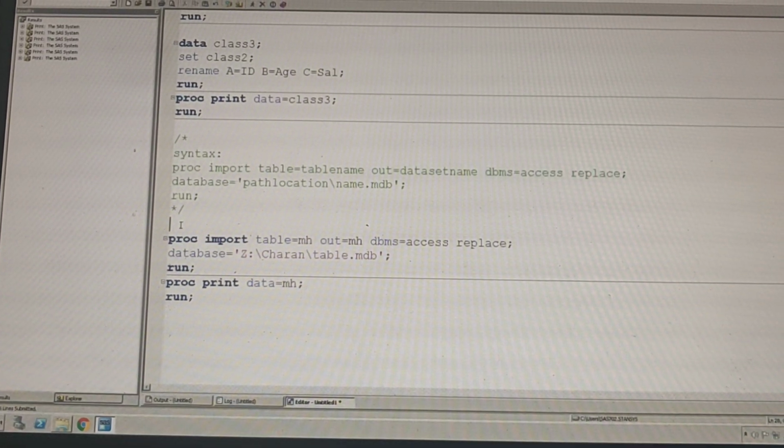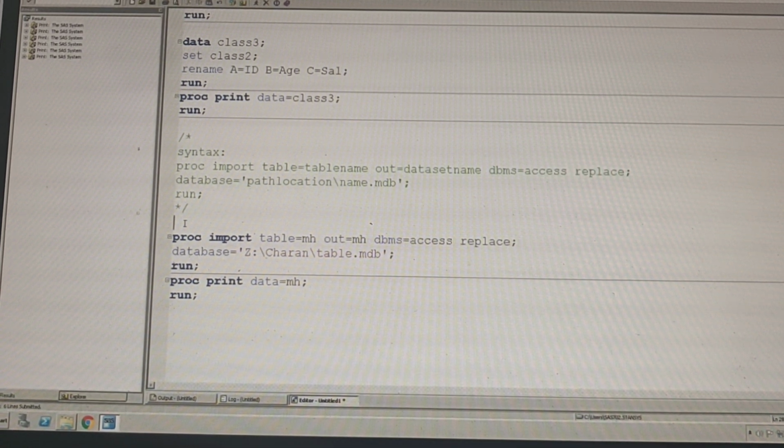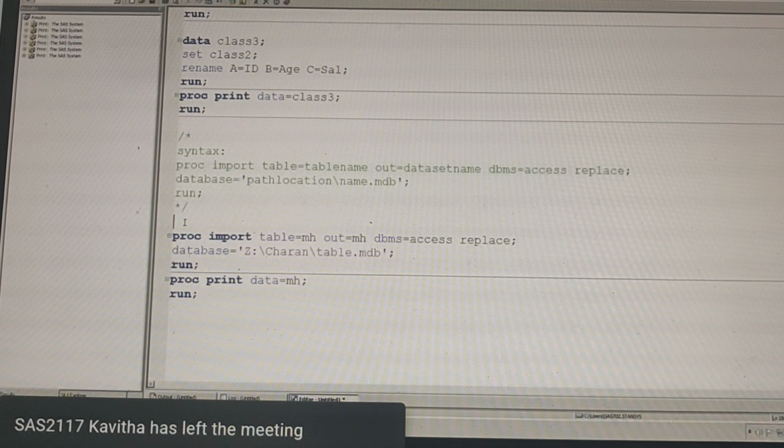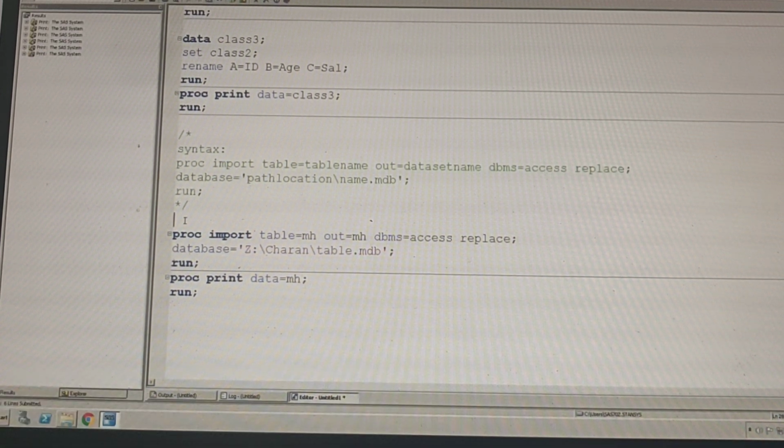I will explain one more procedure tomorrow also. The procedure we have done is proc import, right? Tomorrow I will go for proc export also. So this is our proc import procedure. Anybody have any doubt? Just let me know. If it is clear, we'll continue.